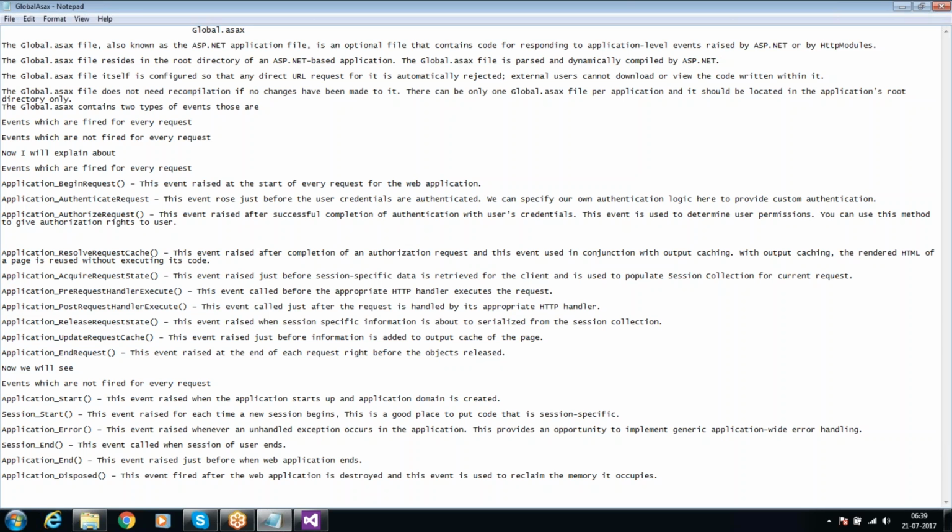For every request, these events are also going to be fired in parallel, and a few events are not fired for every request. Those are very important: Application start, session start, application error, session end, application end, and application disposed.